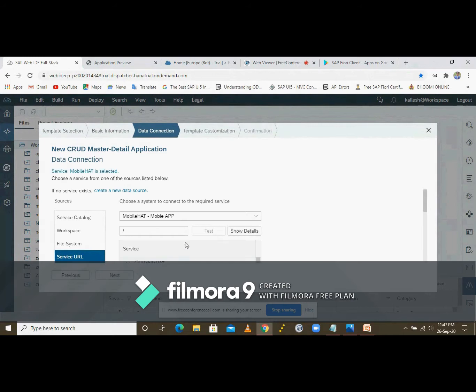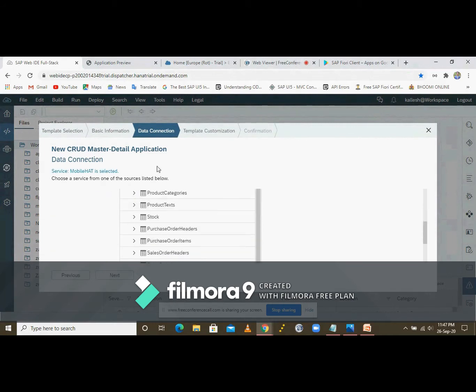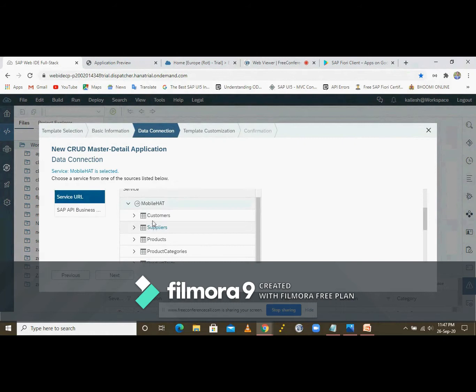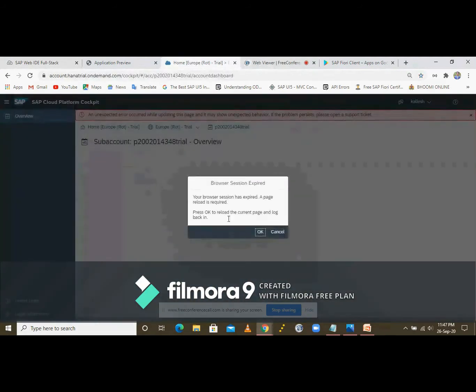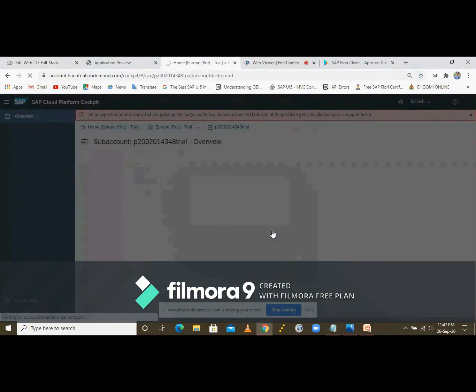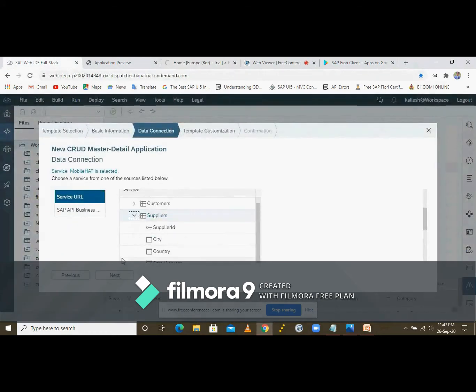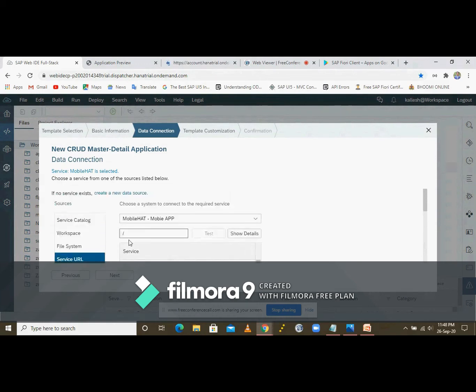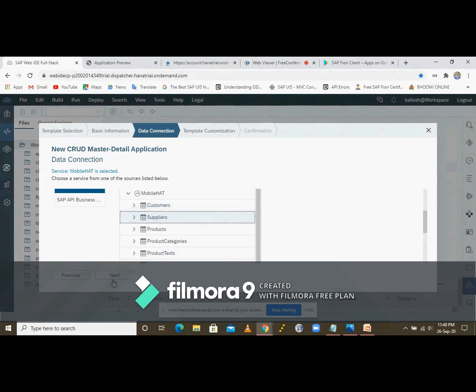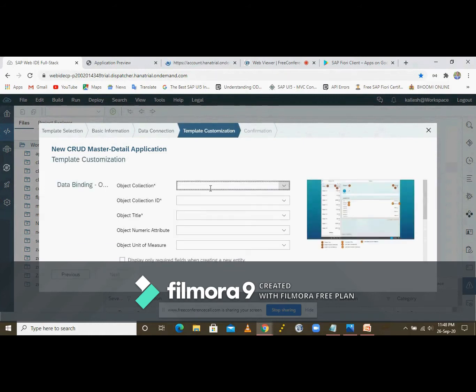This forward slash. I'll just click on test. Yeah, I'm getting some of the services. You can see here some of the entity sets: customer, supplier, products, product categories. Some problem, I'll go back and refresh this page. I'll use supplier. In the supplier, some of the fields are there: city, postal code, streets. I just select this entire supplier and say next.